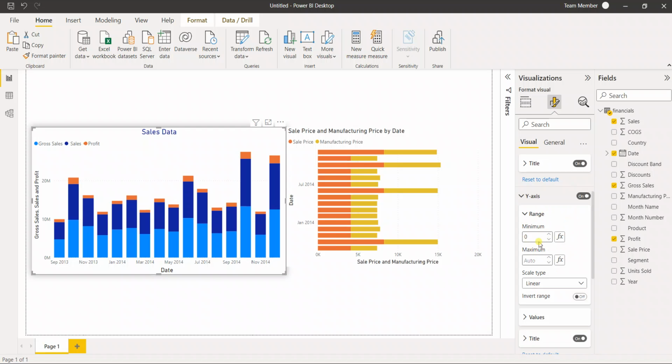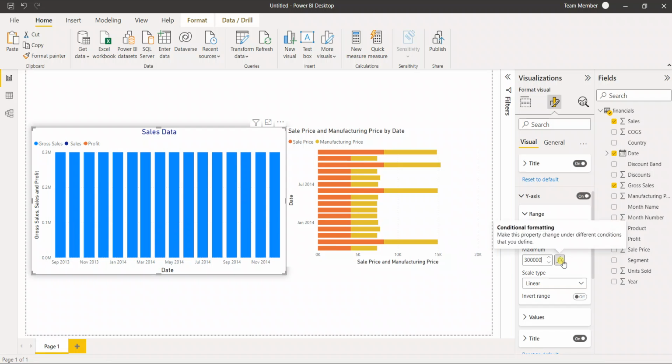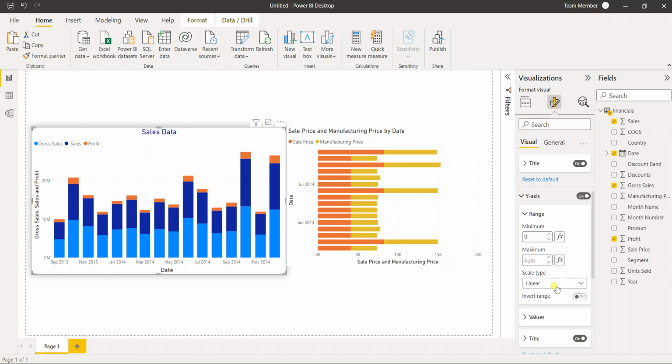Similarly for the y-axis, you can provide min and max. So y is the value which is from 0 million to 20 million. If you see, minimum 0, and if I give the maximum as 3 lakhs, you can see it here, the maximum is 0.3 million. If you remove it, by default it will take the auto value. It will take the max of value within the data. So that is the range value.